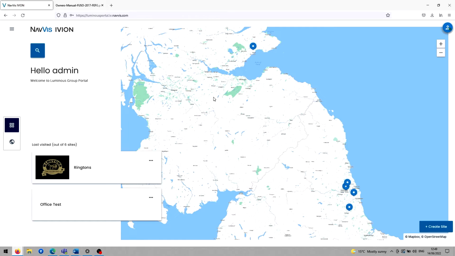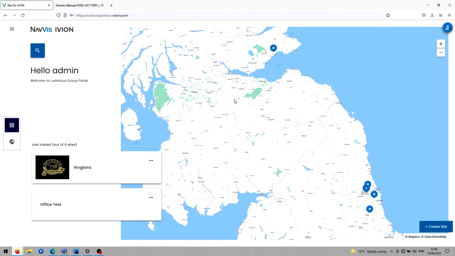In this video, we'll be going through the basic functionality of the portal and how to use it. So this is the main homepage of the website. Once you get your login credentials, which will be provided by email, you will log in and this is the homepage that you'll come to.